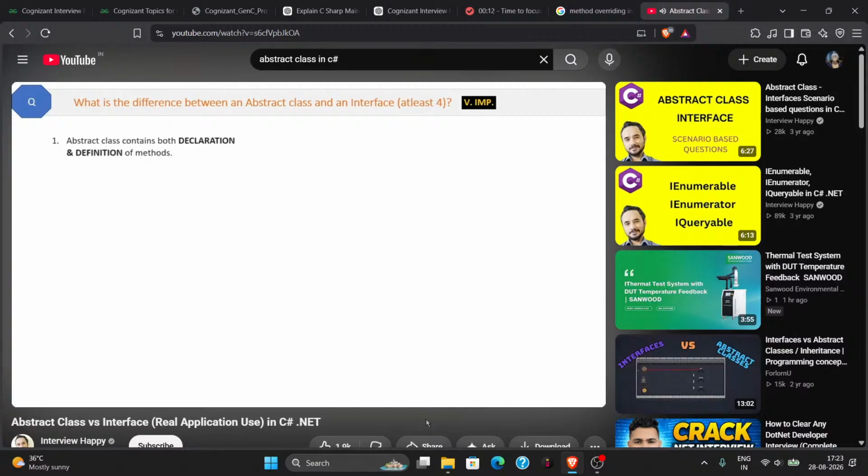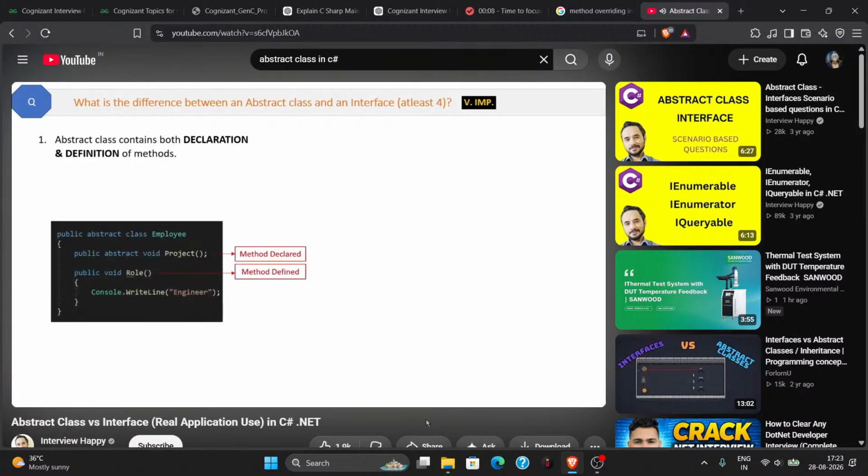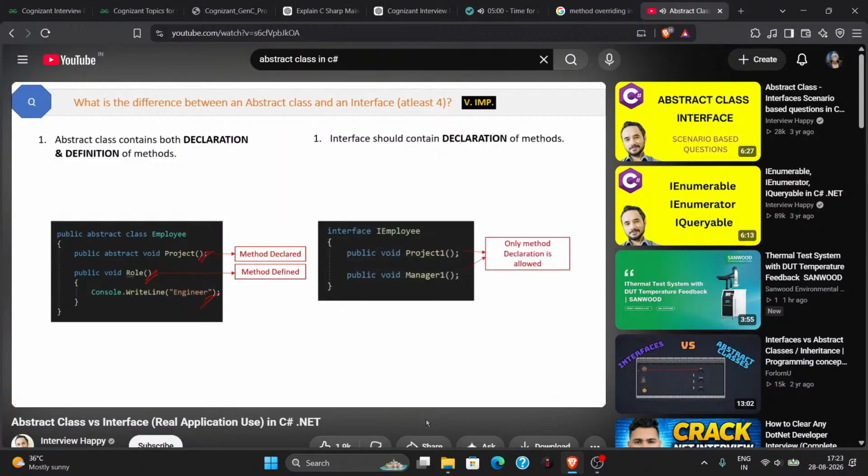First difference is abstract class contains both declaration and definition of methods. Let me show you the code. See, employee class has two methods, project and role. One is declared and another is defined with the body. On the other hand, interface should contain only declaration of methods. See, here we have two methods, project and manager one, and both are just declared. There is no body of these methods.